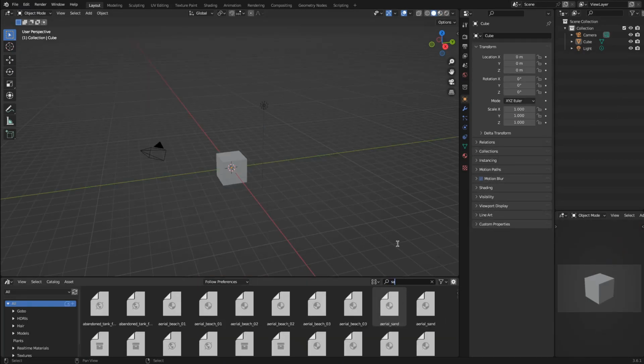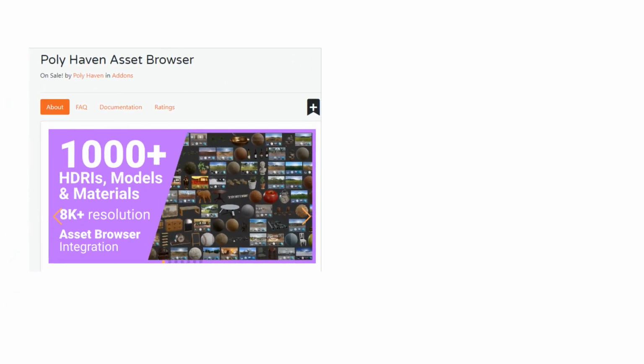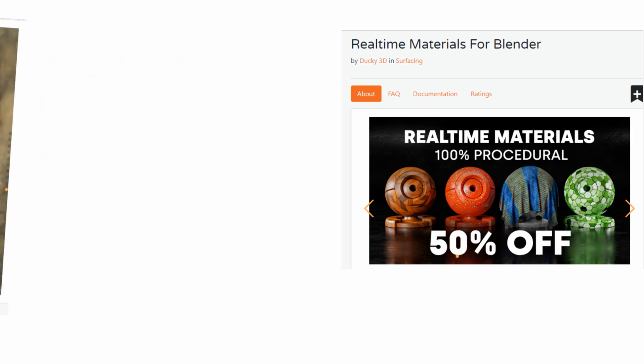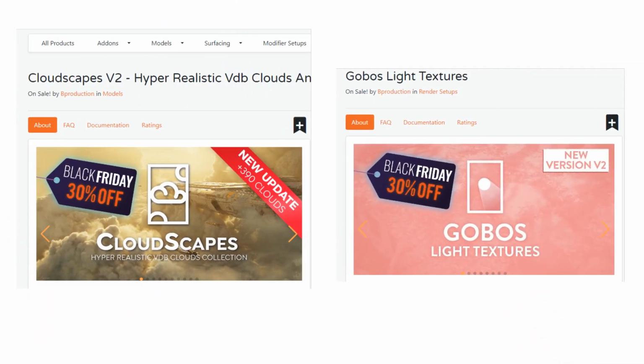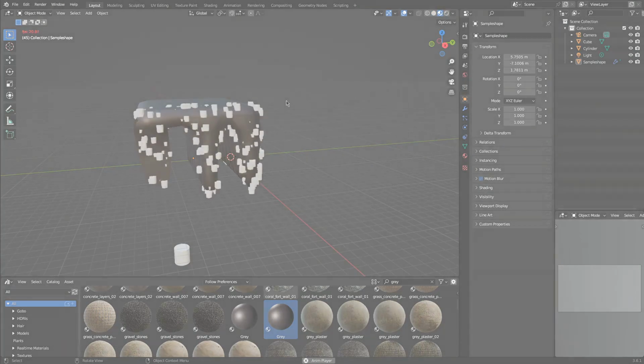There are some really good add-ons that use the asset browser. Some of the main ones are Polyhaven Asset Browser, Real-Time Materials, Cloudscapes, and Gobo libraries. There are many more add-ons, but these ones are the ones that I use and have been very helpful.